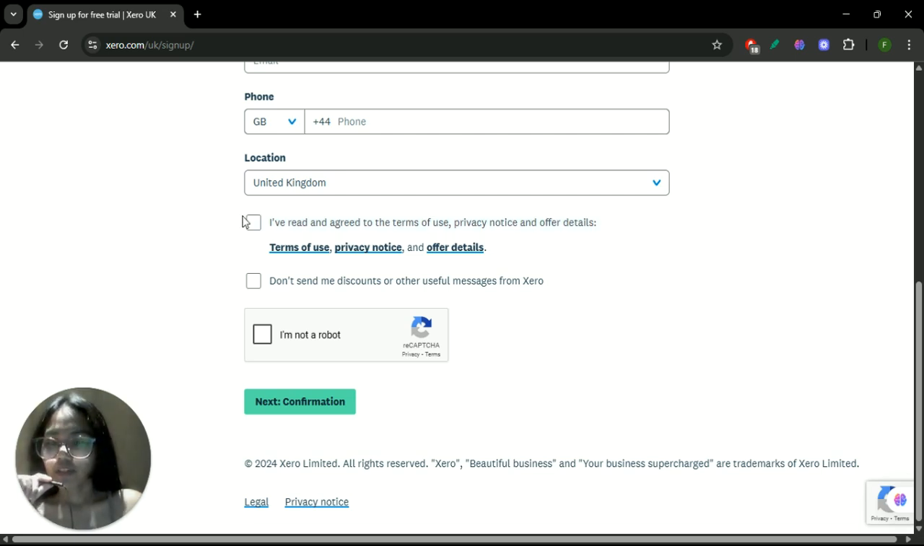The platform supports UK VAT schemes such as flat rate, standard, and cash accounting, so you can prepare and submit your VAT returns directly to HMRC through Making Tax Digital compliance, which saves time and reduces errors. Xero is ideal for UK businesses wanting a comprehensive, cloud-based solution to stay compliant and streamline accounting. And that's how you use Xero accounting software in the UK.